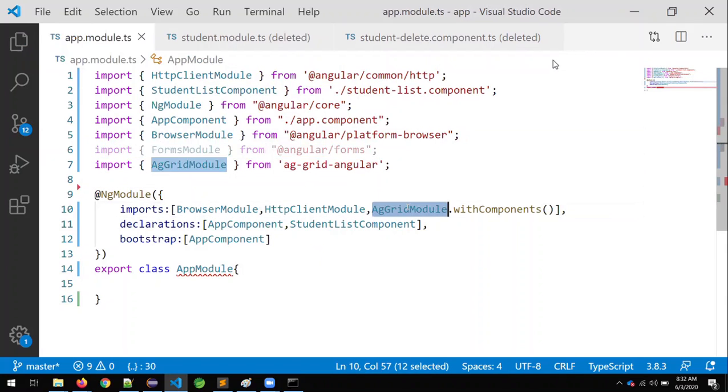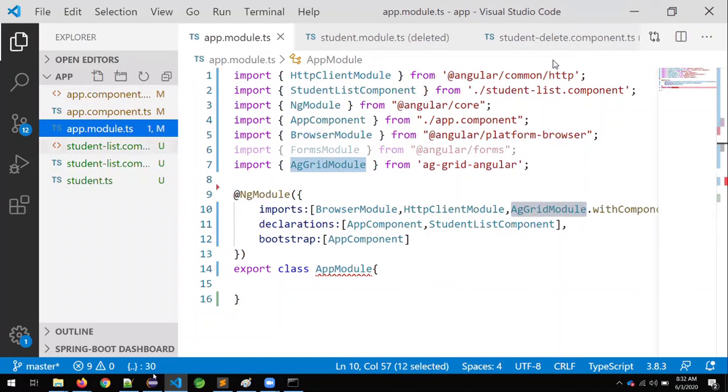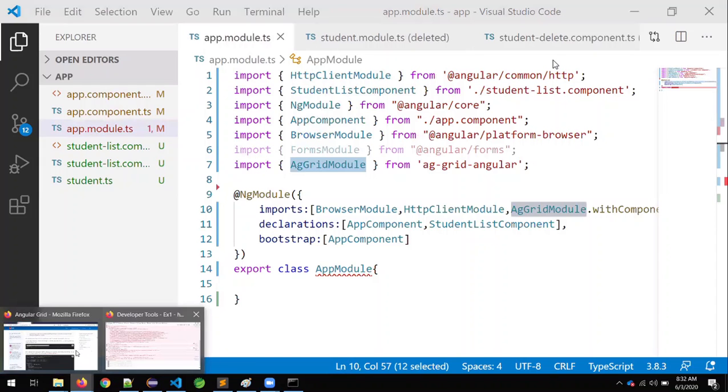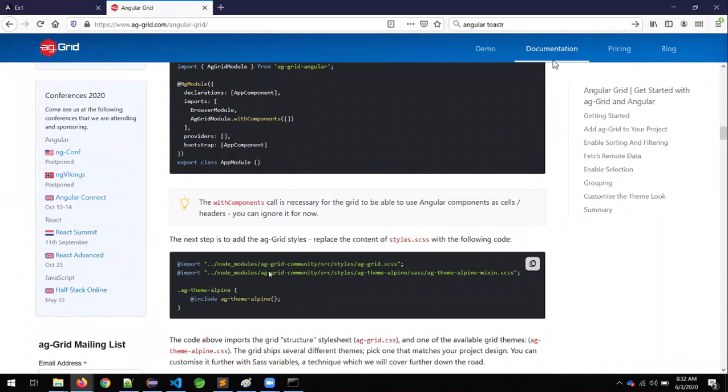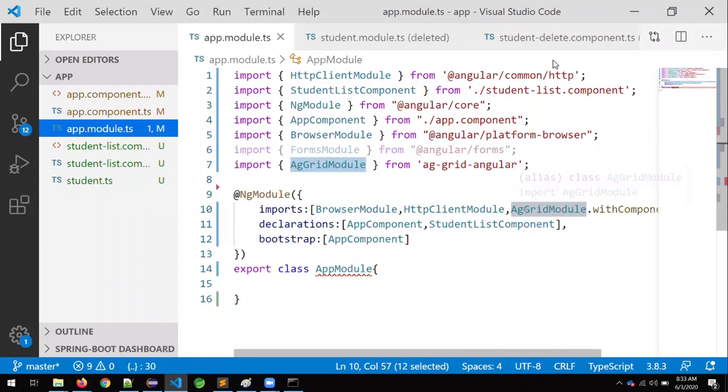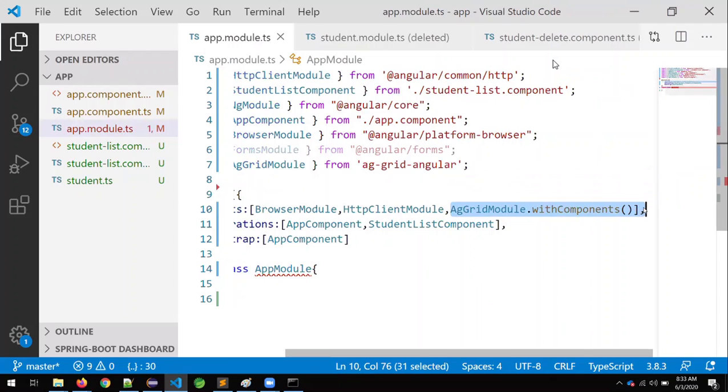What is the first one? AG Grid. Now tell me, it is available in what package? AG Grid Angular package. That is why I imported. What are the next steps, sir? Now this one also will be available in our directive. AG Grid module, with components I am providing in my UI. So this is the one I provided.